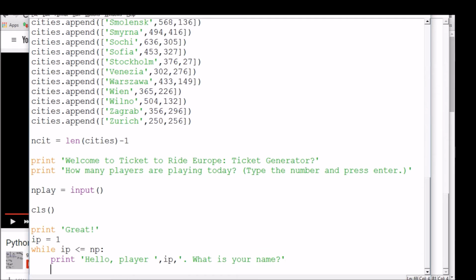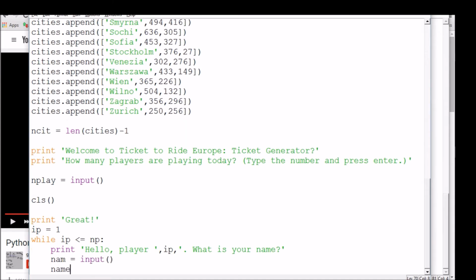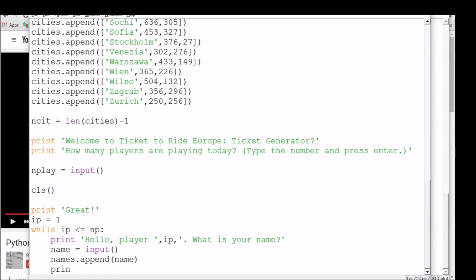What you're going to see in just a second is that I try just inputting the name, and it ends up needing it to be in quotation marks. So here I'm just taking the input, storing it in a local variable name, then I'm appending it to the names list, and then it's going to print the name just to confirm to me that it got the name correctly.